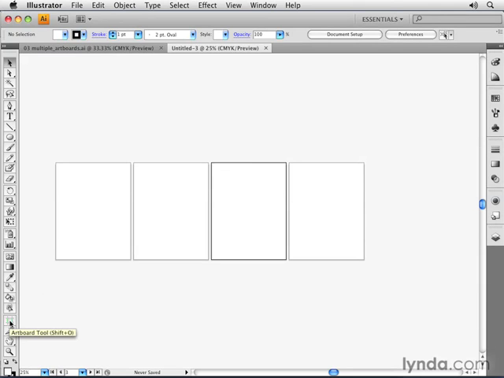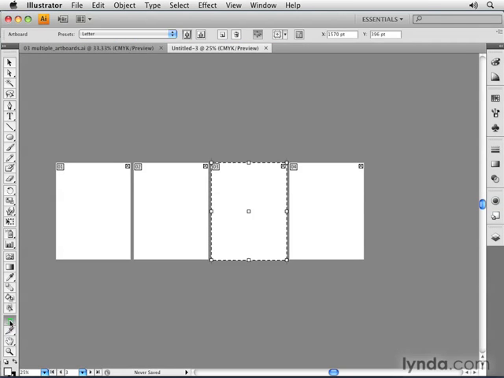I'll click on the artboard tool, and you'll notice that everything in the document becomes gray except for the artboards. And the artboard that is currently my active artboard is shown highlighted with a dashed line. Now, I can basically turn any other artboard to be that particular active artboard just by clicking on it. You notice that the artboards are numbered. This one's called 1, 2, 3, and 4.